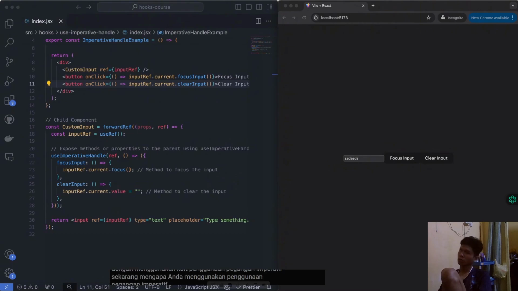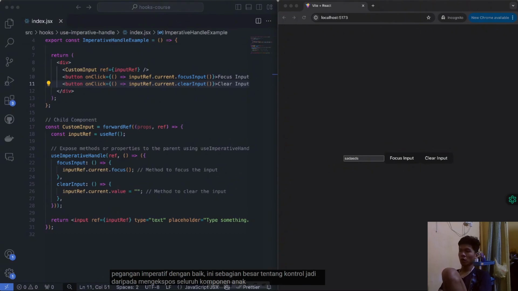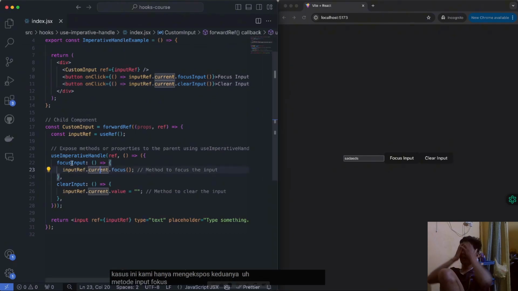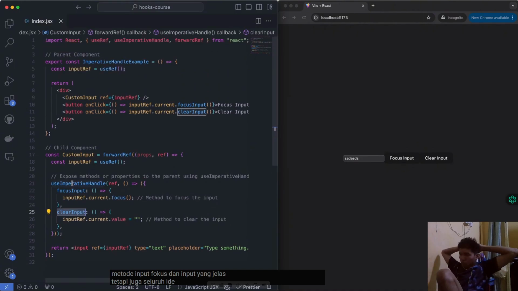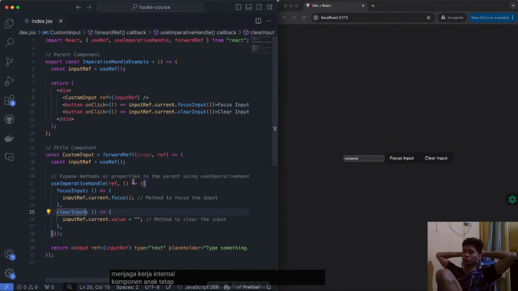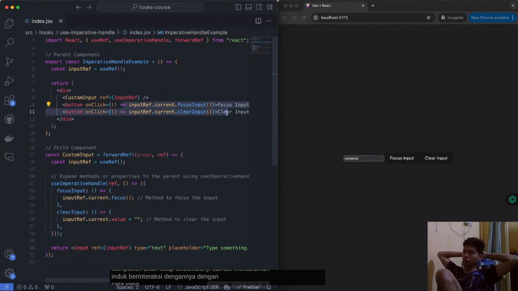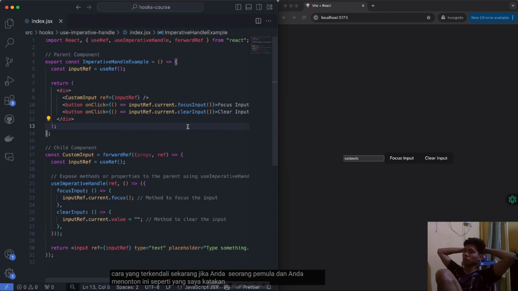Now, why would you use useImperativeHandle? Well, it's mostly about control. Instead of exposing your entire child component, you might want to only expose a specific functionality, like in this case, we're exposing those two methods, focus input and clear input, but also the whole idea of encapsulation, which can make your project more organized. It basically keeps the internal workings of the child component hidden while letting the parent interact with it in a controlled way. Now, if you're a beginner watching this, like I said, you'll rarely need to use this hook, but it's very handy when you're building stuff like reusable components that need to have controlled interactions between the parent and the child.